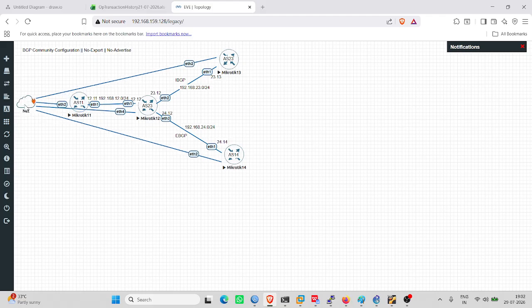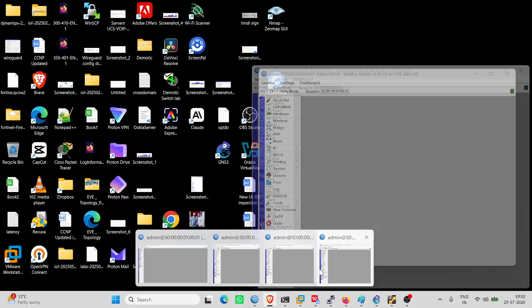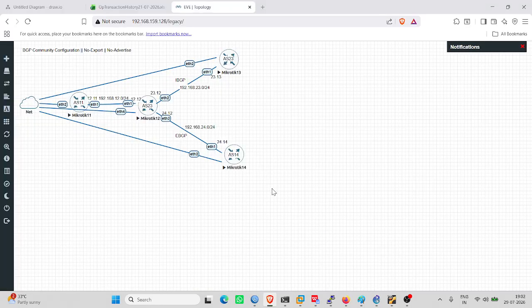It shows complexity, but we have to understand that this is just added to access Winbox. This is the Winbox, and through this we are getting access to the MikroTik router, right? So now MikroTik 11 belongs to AS11, MikroTik 12 belongs to AS23, and MikroTik 13 belongs to AS23, and MikroTik 14 belongs to AS14, right?